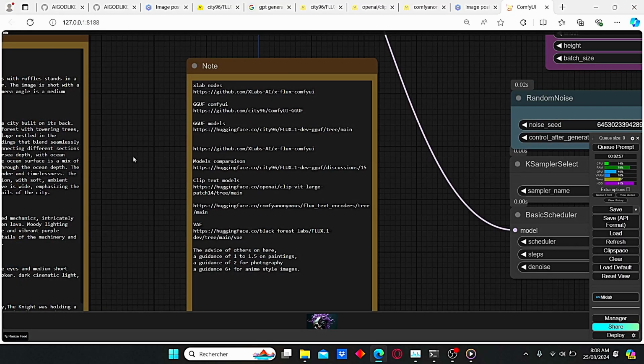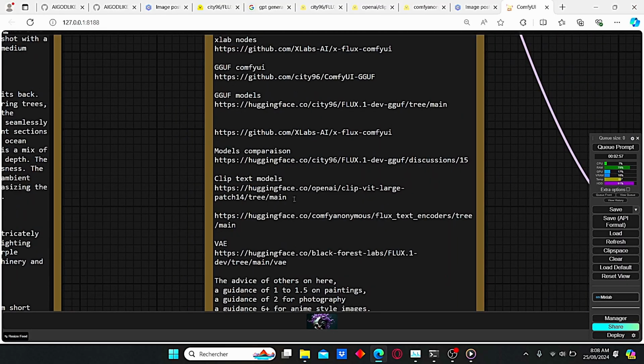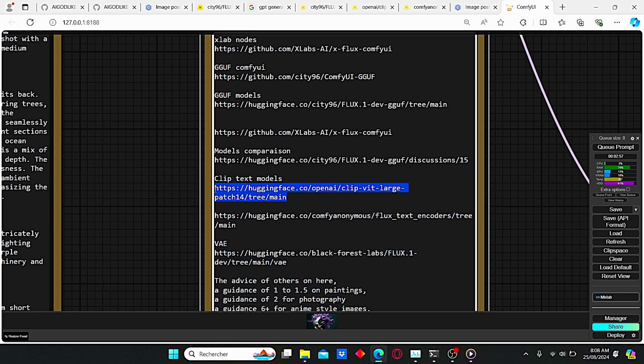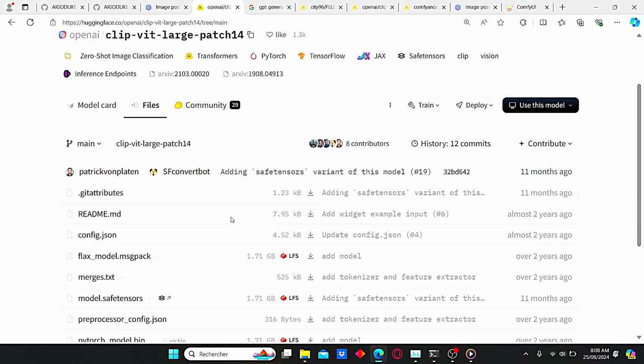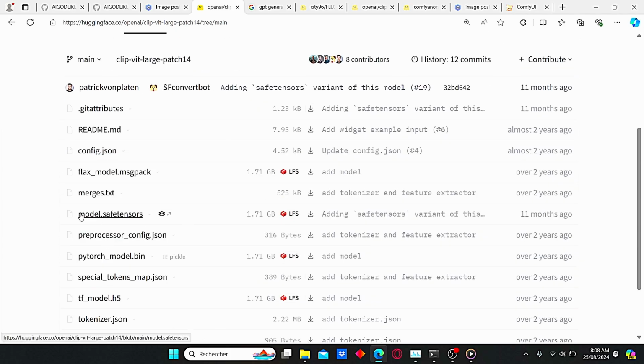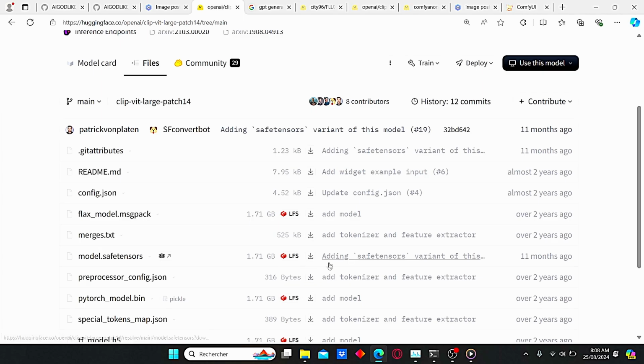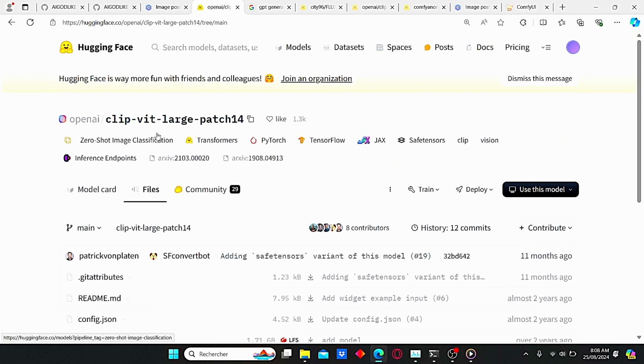Then we will need to download some CLIP text models in order to make it work with this model. Just copy this link, paste it here, and download this model safetensors file, which weighs 1.7 gigabytes. This is the CLIP-L that we're going to need for this text encoding.